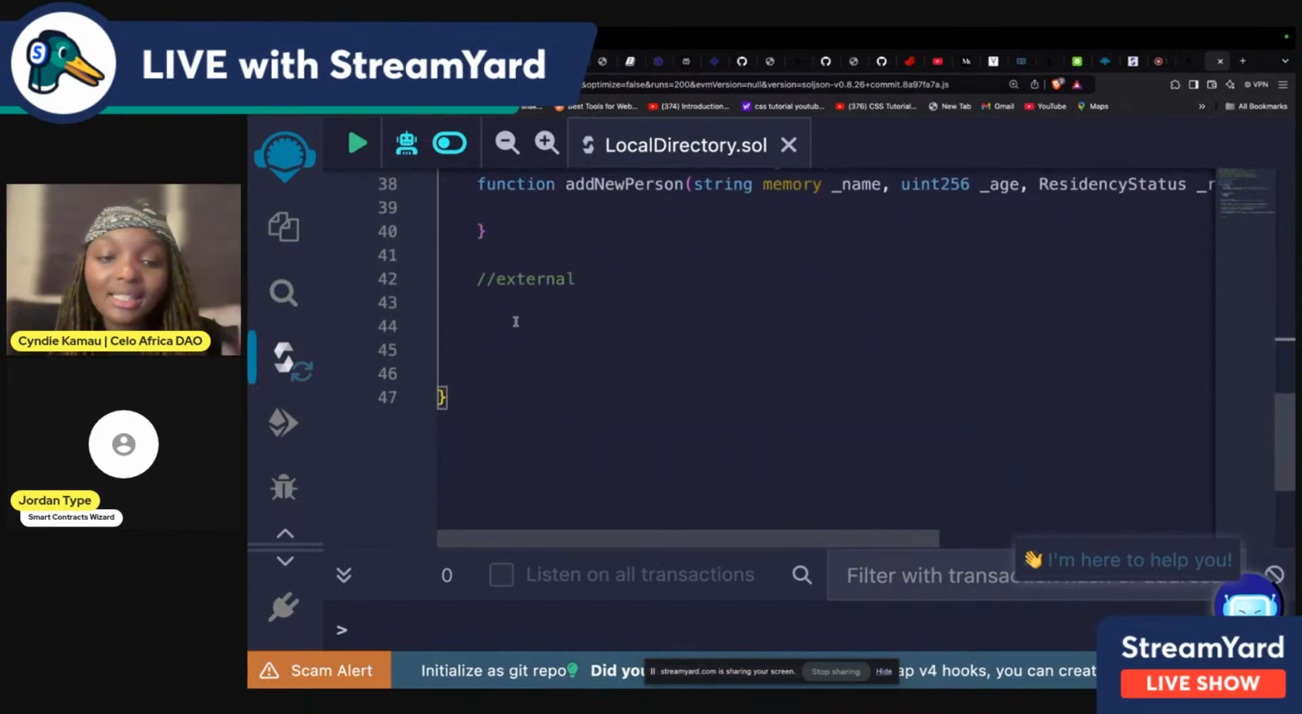So it's the same as external, right? If you make your function external, you're just saying, I want other smart contracts to be able to interact with my smart contract. I want the mother smart contract, which has a local directory for everyone, to be able to interact with all these other smart contracts for the regions and obtain the data they have been able to collect. So that's why you make products external.